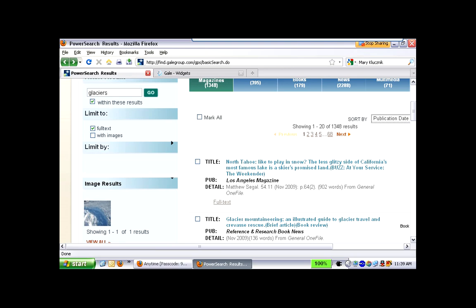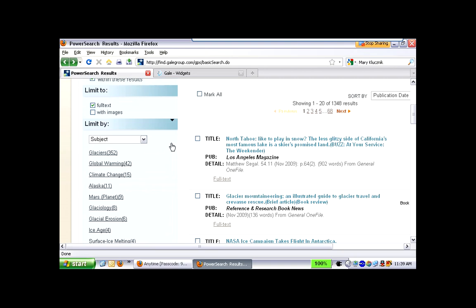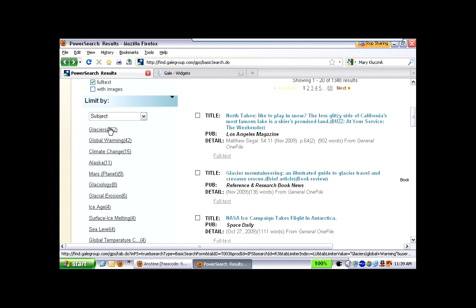I've got a little arrow here. If I click that open, it's going to open up the drop box here and give me the list of subject headings for the articles that we're looking at. So I've got glaciers, global warming, climate change. Just going to help me isolate down these 1,300 hits I have on the magazines tab and focus the search. So say if I want to look at glaciers from a global warming standpoint, I can click and I'm going to narrow down to 42 hits, something much more manageable and easy to work with.